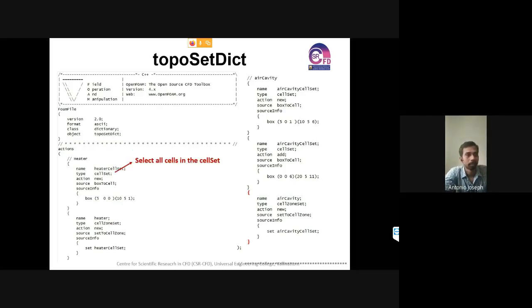Then I am selecting all the cells in the cell set, and I am creating a new box in which I am specifying a bounding box. The dimension of the bounding box is 500, that's the minimum side, and the maximum side is 1051. So within that particular bounding box, I am creating a new cell set called heater cell set, and the domain name is heater.